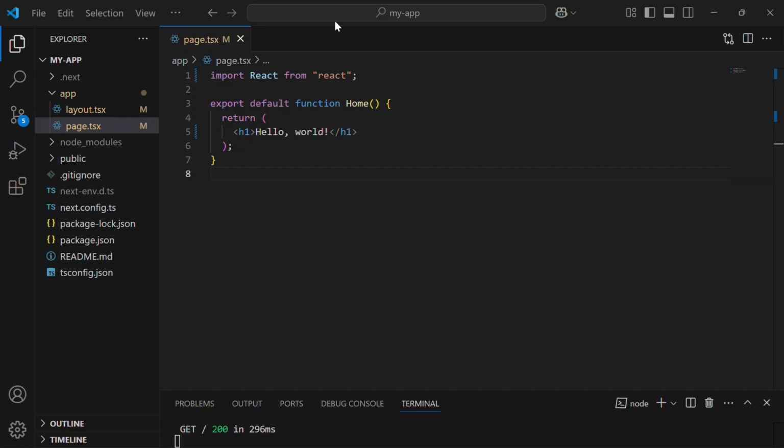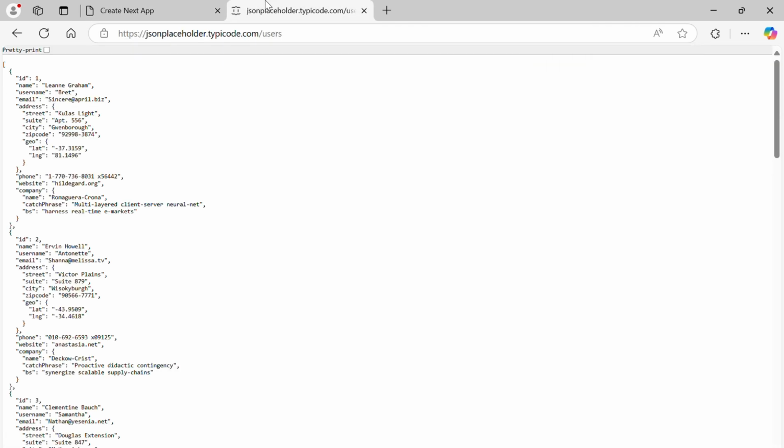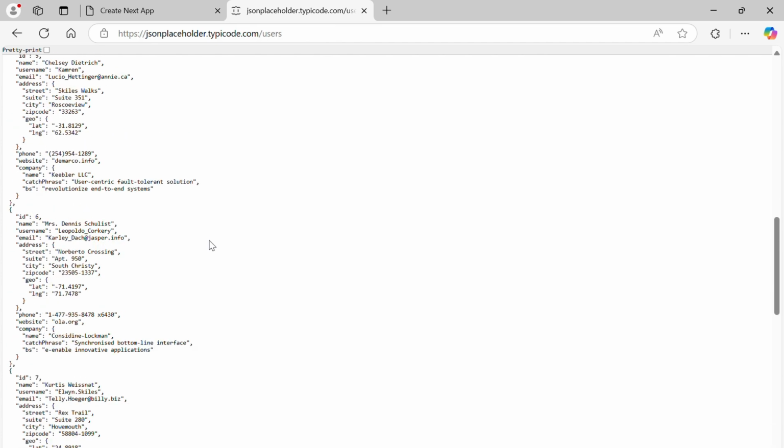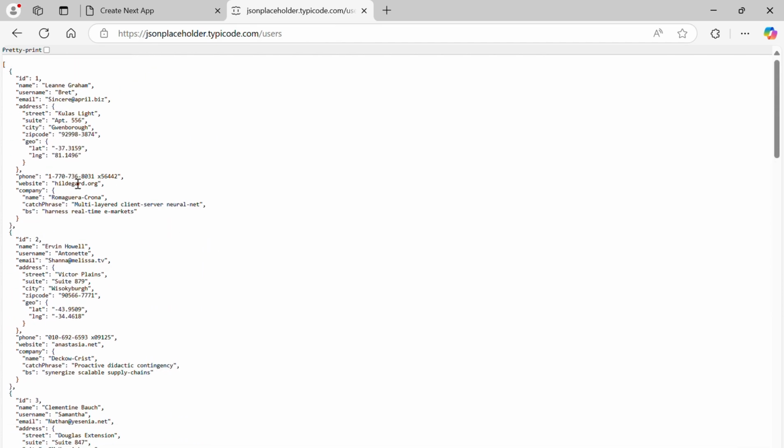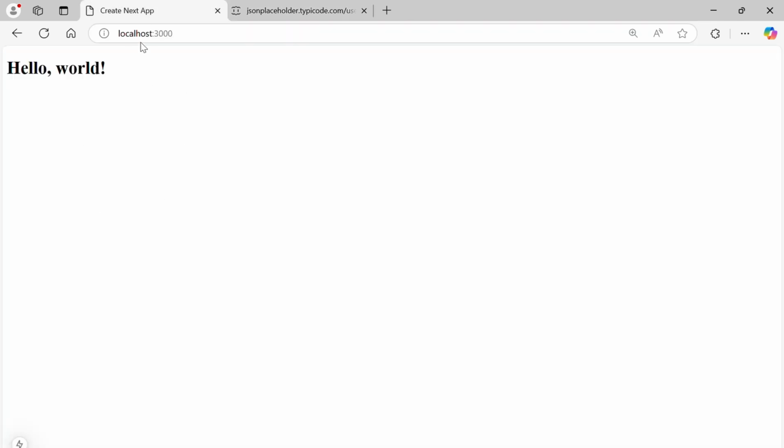In this code, I'm going to walk you through how to fetch data on the server. As you can see right here, we have a simple piece of code which renders just a simple hello world text. What we're going to do now is make use of this particular API. This is a free API that provides us a list of users with their names and other data. This is just dummy users data. This is the endpoint we'll be using to render this API data into our project.